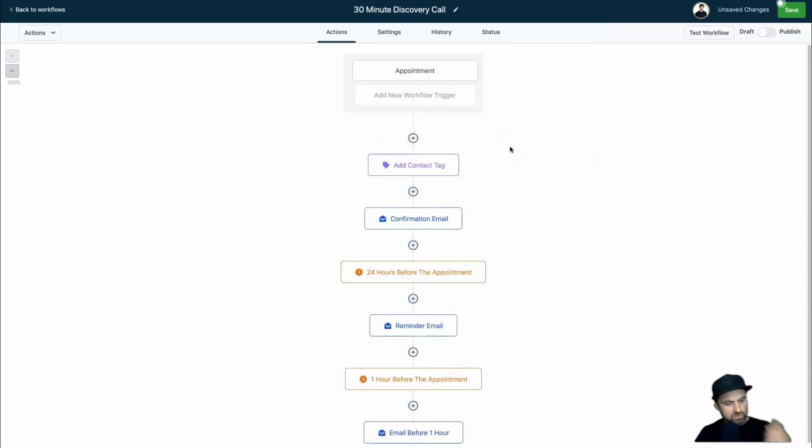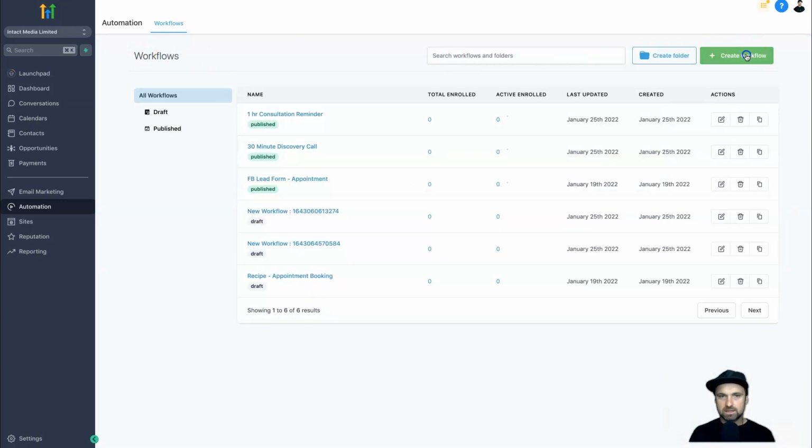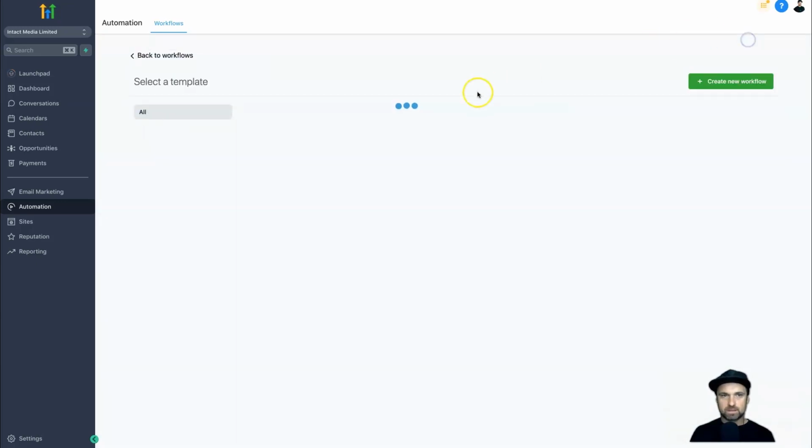Now what this is going to do, and what makes it unique to this workflow, is every time someone's going to book an appointment for this particular appointment, they're going to get a tag, which is going to put them into this automation flow. So I'm going to go ahead and publish it, click on save. And then I'm going to go back, and what we're going to do now is create another workflow for the actual opt-in form, okay?